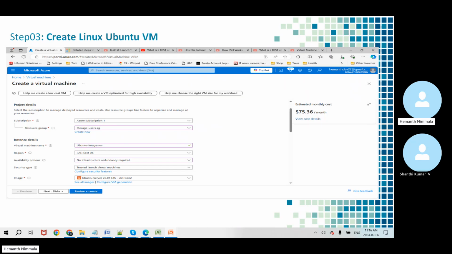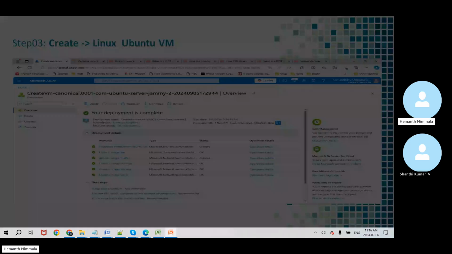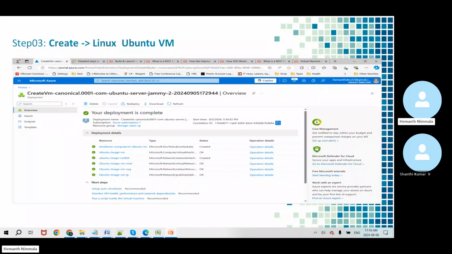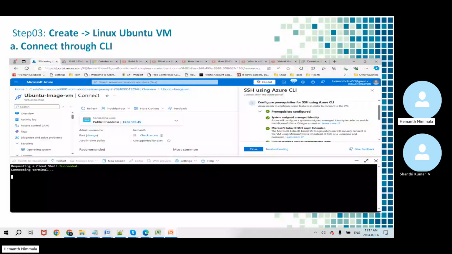So you can see the OS I'm picking here is Ubuntu Server LTS 22 version, which is available. Once the deployment is complete, you can see what all dependency resources are created along with IP address, network interface, network security group, VNet, and the deployment is complete. So that means it is available to connect. So now we'll go ahead and try to connect to this virtual machine through the command line interface.